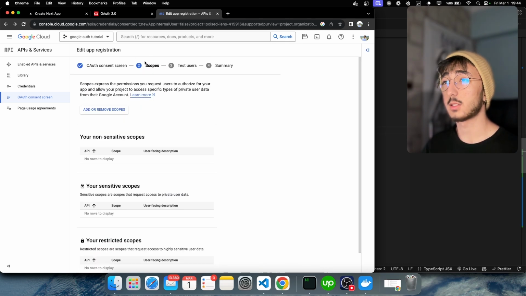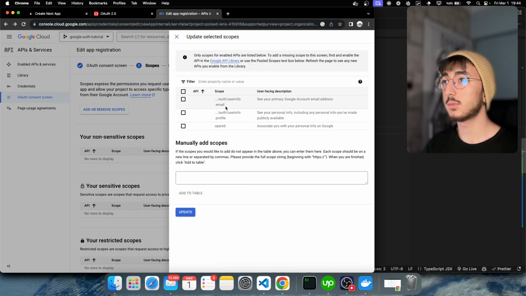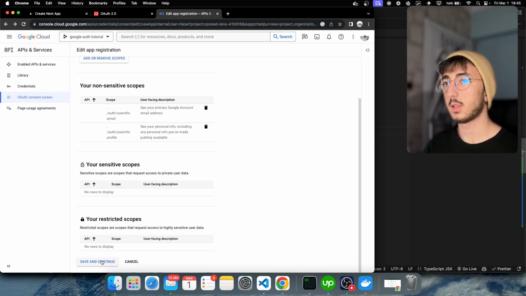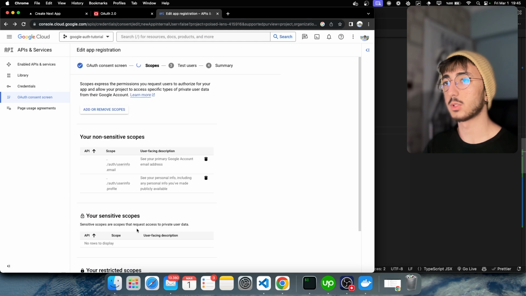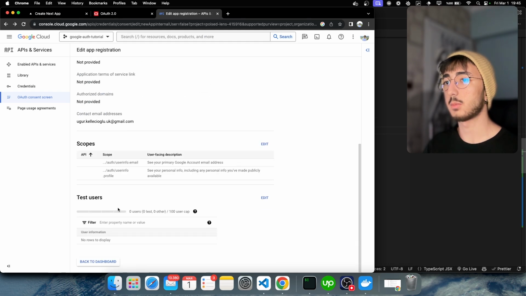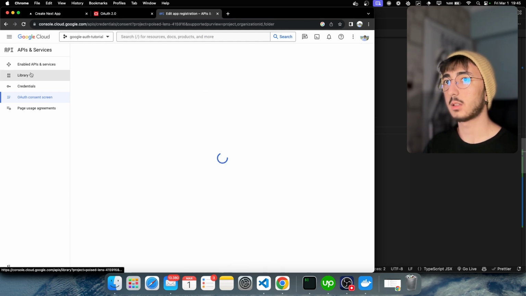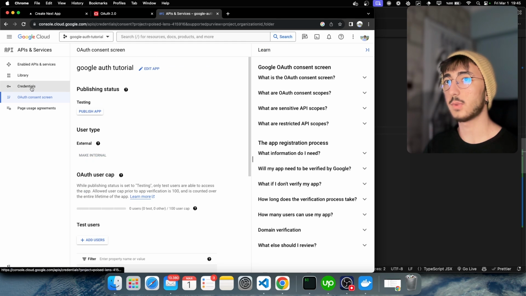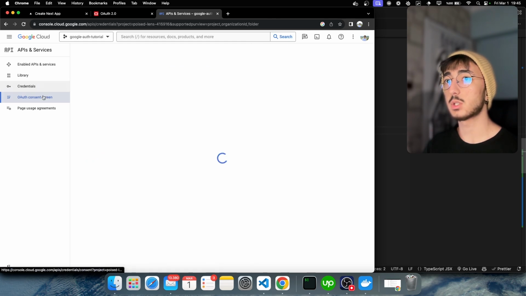So we are in the second step, and it's important. We will add userinfo.email and userinfo.profile so that we can see users' email as well as their first name, last name, and profile photos. So I will select these two and click update, and we can click save and continue. That's fine. And summary. Perfect. We have created a consent screen. Then we will go to credentials.